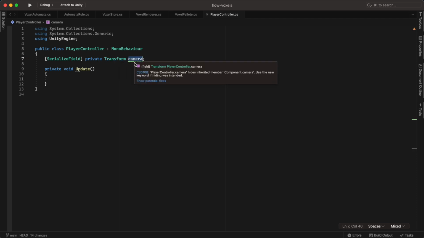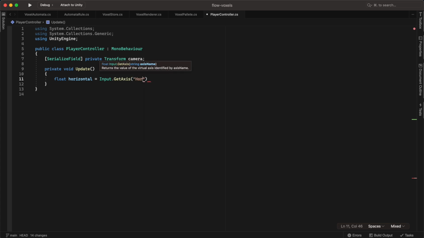camera. And what I'm going to do for now is use the simple input system instead of the new input system, because that would take a long time to set up. I'm going to create a float. We're going to call this horizontal. It's going to equal Input.GetAxis and Horizontal. Oh, that's not going to autocomplete. All right, and then vertical, and we're going to say Vertical. So this is forward, back, and right, left. Okay.